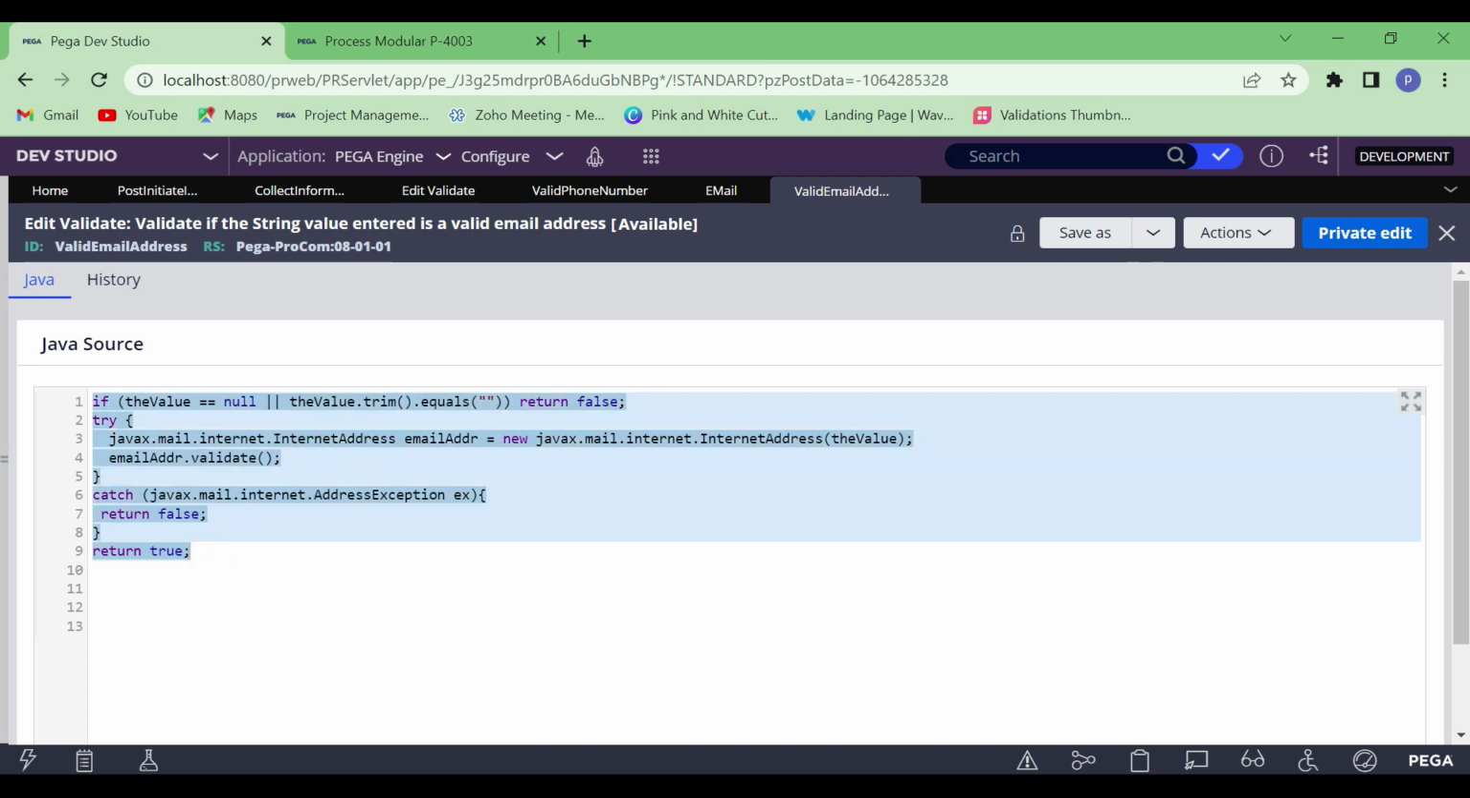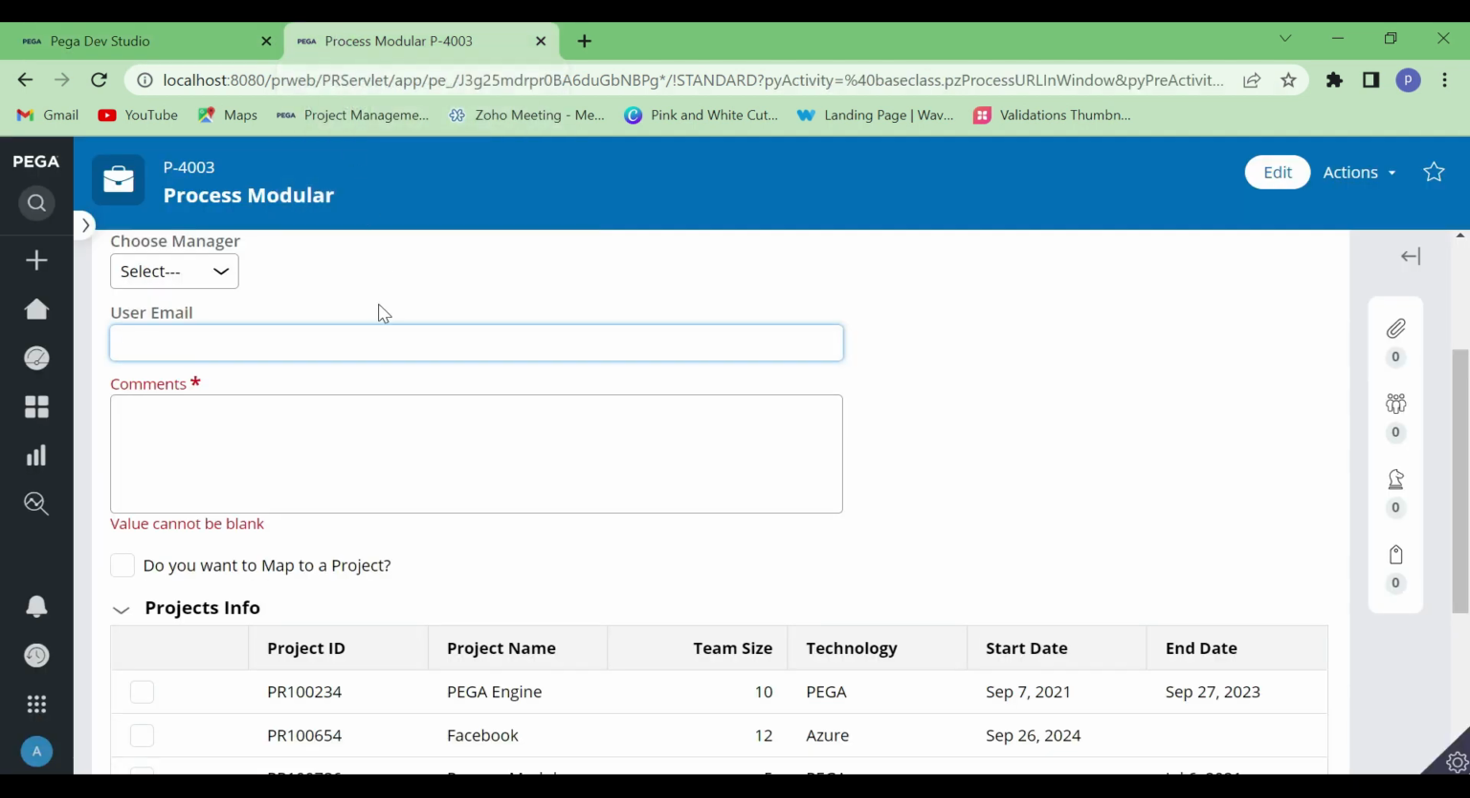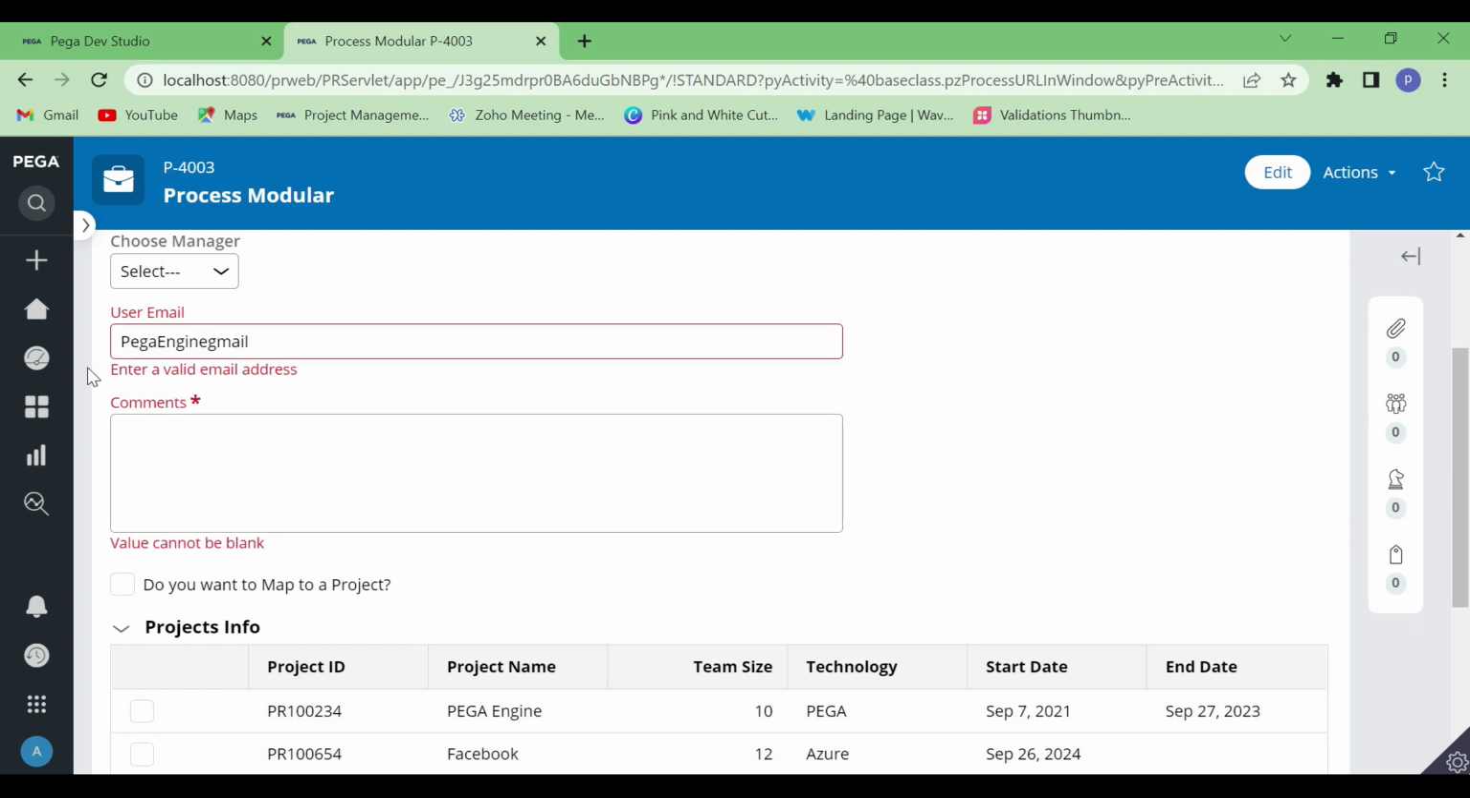Based on this Java code, whatever value has been passed to that particular field will be checked by this Java code at the backend, and it will throw the error message for the particular field if it doesn't have valid information. So let's check how this valid email address will work. Let's suppose I'm providing PEGA engine Gmail. So let me click outside. See, the email address will be verified with the @ symbol, and I haven't provided any @ symbol here. So it has performed the validation for the particular field called user email.